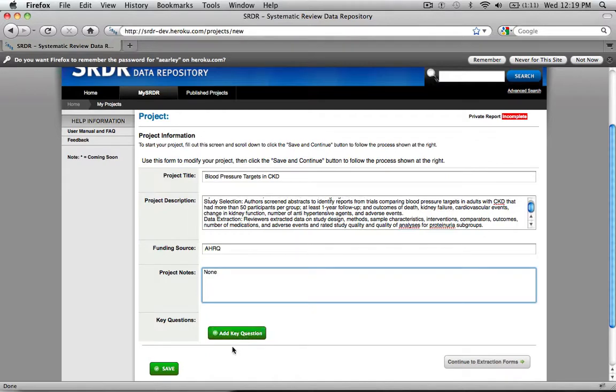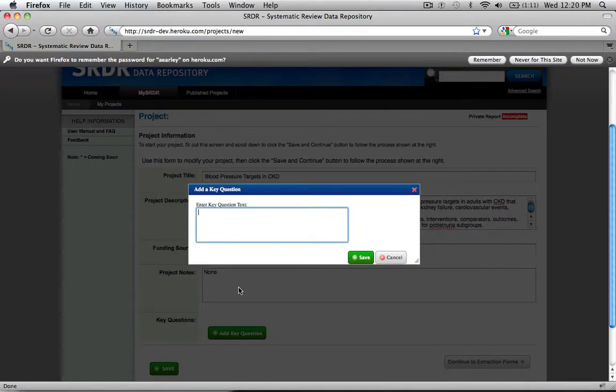Lastly, you will have to add your key questions. Click the Add a Key Question button. In the dialog box, enter your questions for this project. You can repeat these steps for each key question.